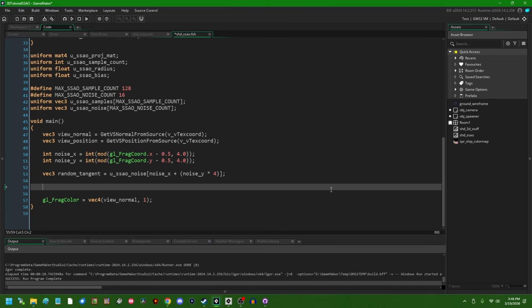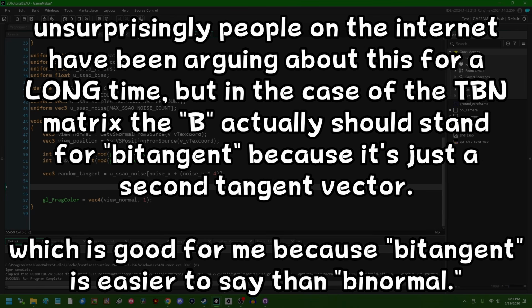The TBN matrix is, depending on who you ask, the tangent bitangent normal matrix or the tangent binormal normal matrix. I probably shouldn't use the words bitangent and binormal interchangeably, but I often do. Bitangent sounds cooler for whatever reason to me, so I usually go with that.